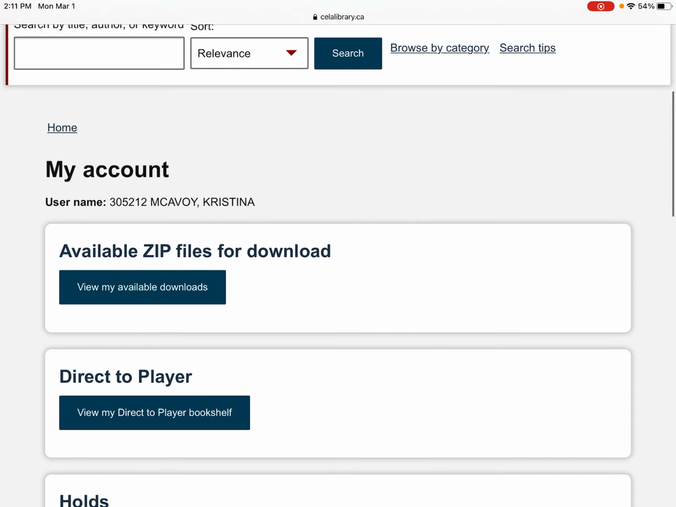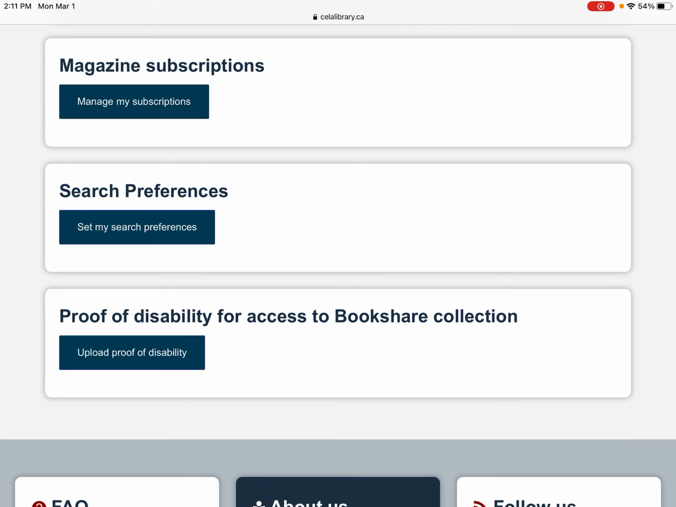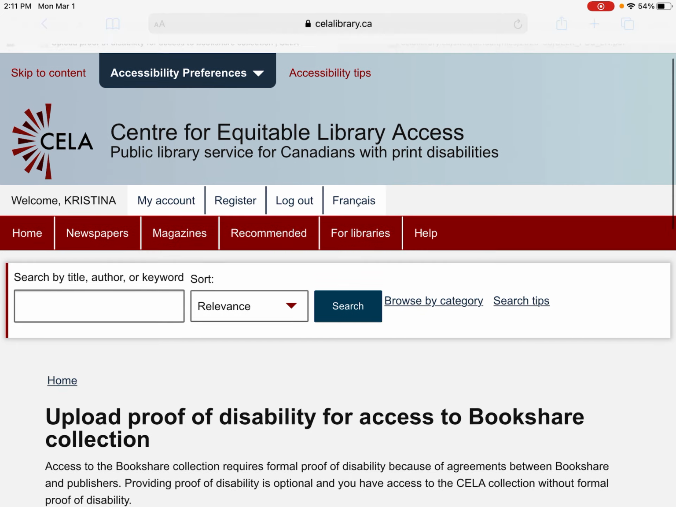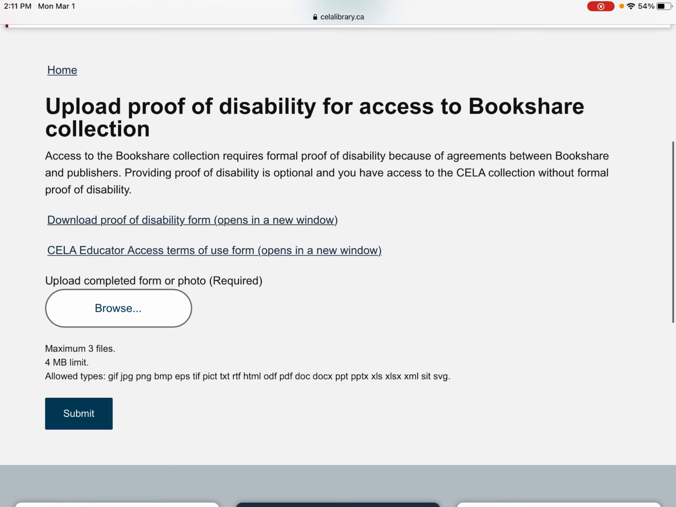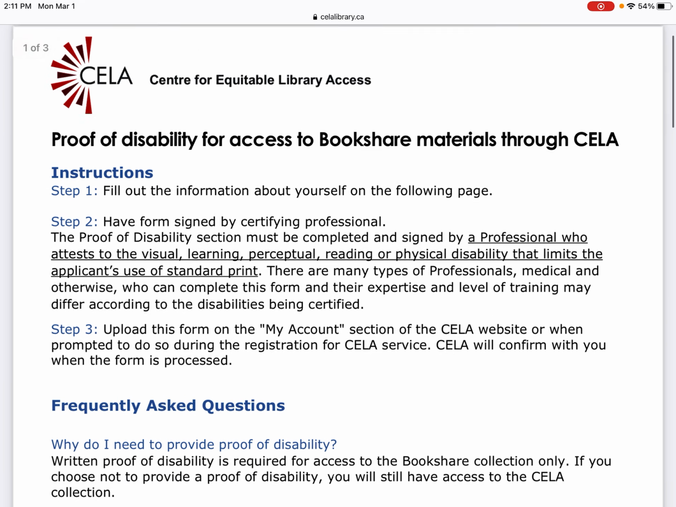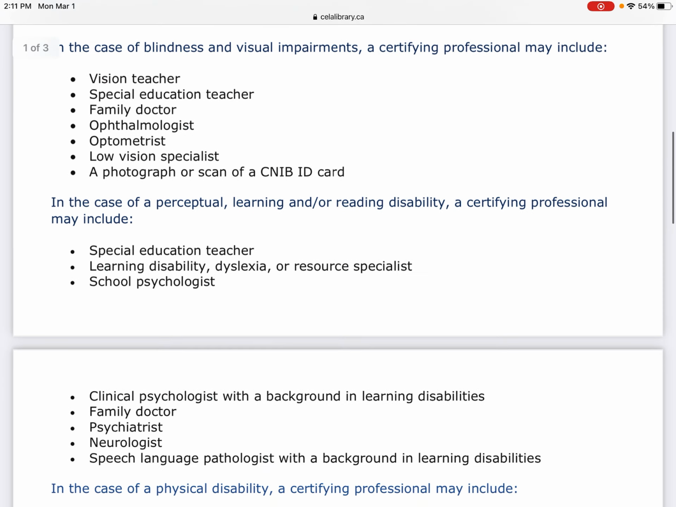You'll want to scroll all the way to the bottom, and you'll want to touch the Upload Proof of Disability. You'll want to touch Download Proof of Disability form. It will provide you with instructions and frequently asked questions.